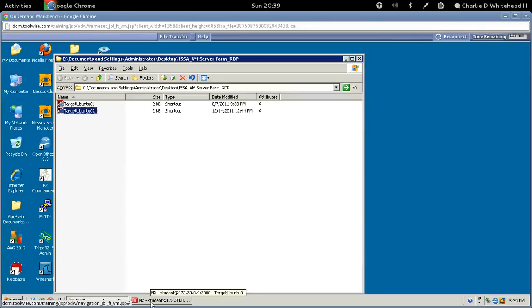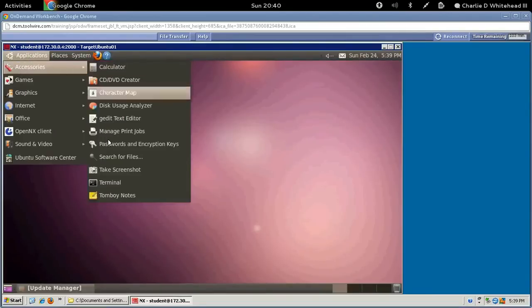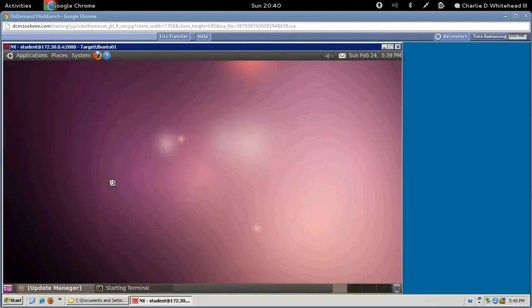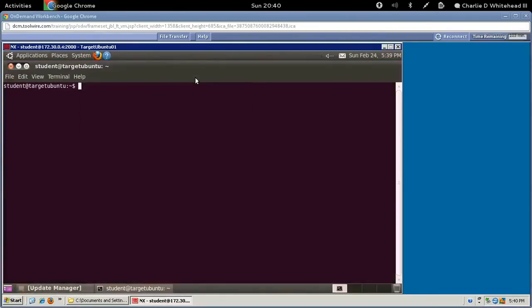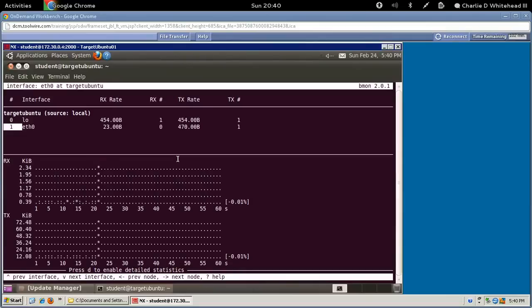Okay, so now we need to go back to our first connection. So let's maximize this, our target Ubuntu 01 connection. Let's go back up to Applications, Accessories, and Terminal. And maximize this again. And we're going to look at different commands. So let's go to bmon, which is our bandwidth monitor. And here you'll see the two devices. Let's use the down arrow for ETH0. And then you can hit G and D to activate different information, different statistics.